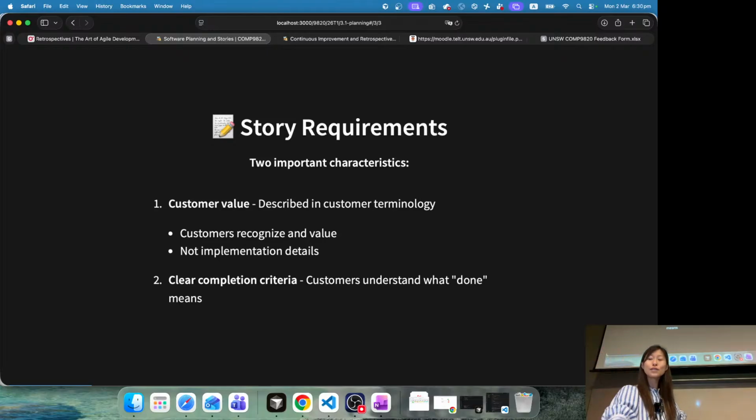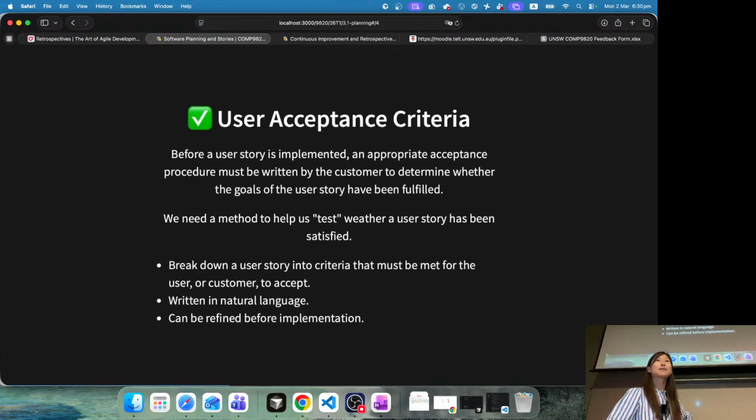And we call that user acceptance criteria. For each user story, we need user acceptance criteria before actually implementing that story, so we know what the goals for that story are. So we can be goal-oriented, starting from the goal to actually writing the code.